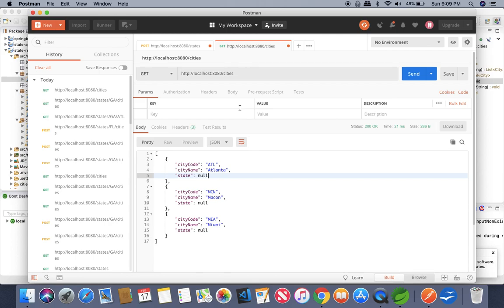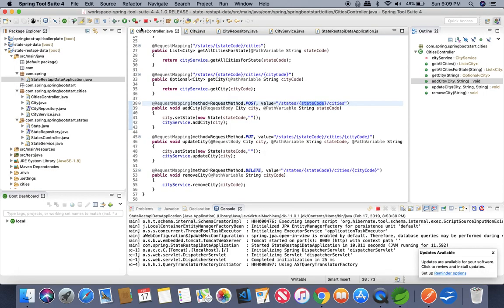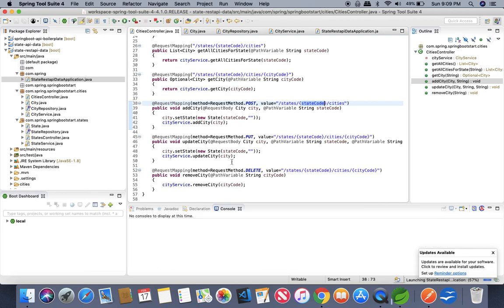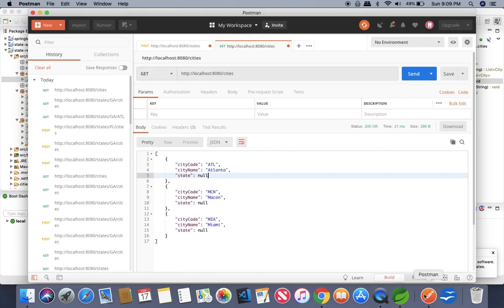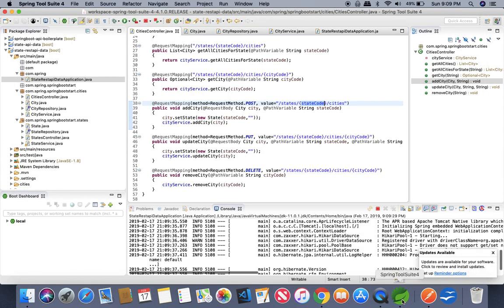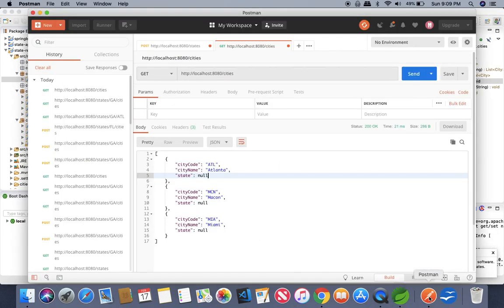So let's go back and test this again. To test it again, you have to stop the server and run it again, and you have to build your database again, because this is an embedded database and it's creating a new instance of the database every time your Spring is started.